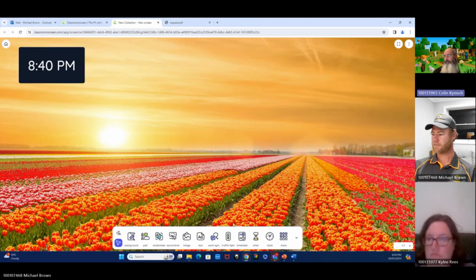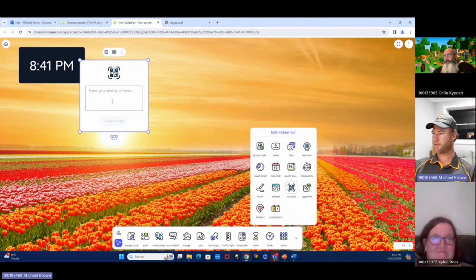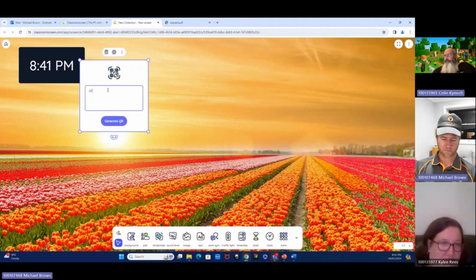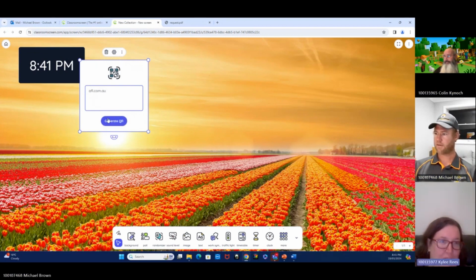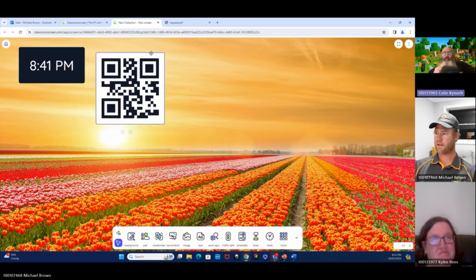And maybe if you were to add, how would you go about adding a QR code? A QR code. I'd hit more. Yep. And then put a URL in. I think you have to put the www, don't you? I think you can probably. I haven't actually tested it without the www, but I'm going to see what that brings me up now.